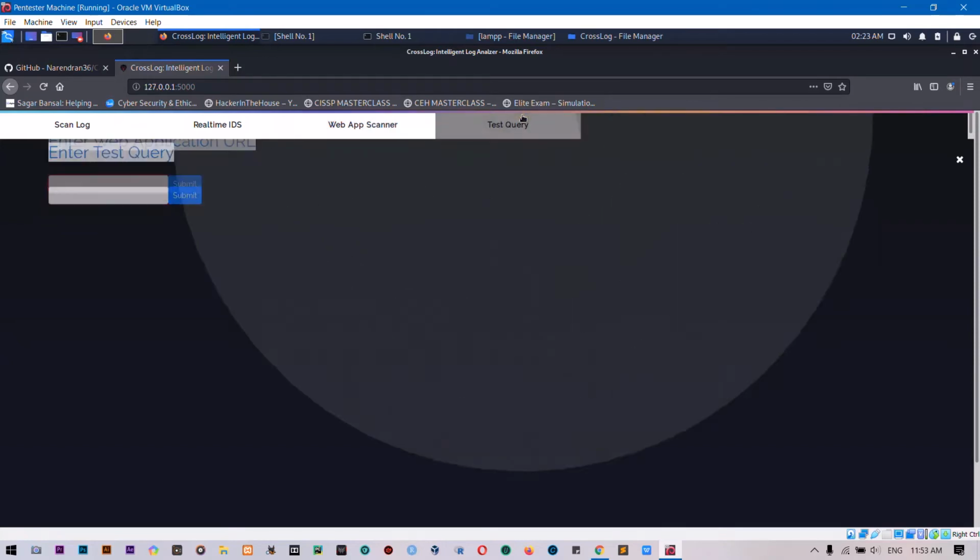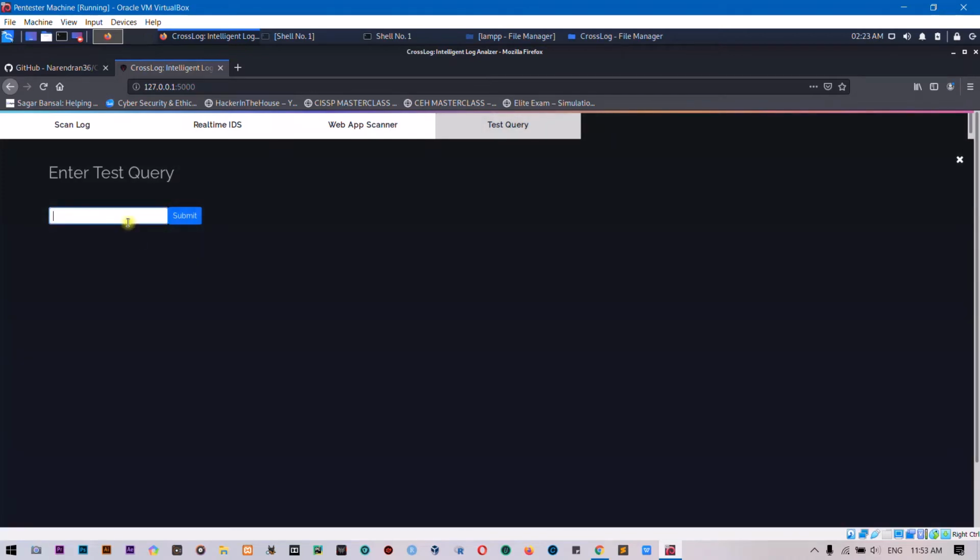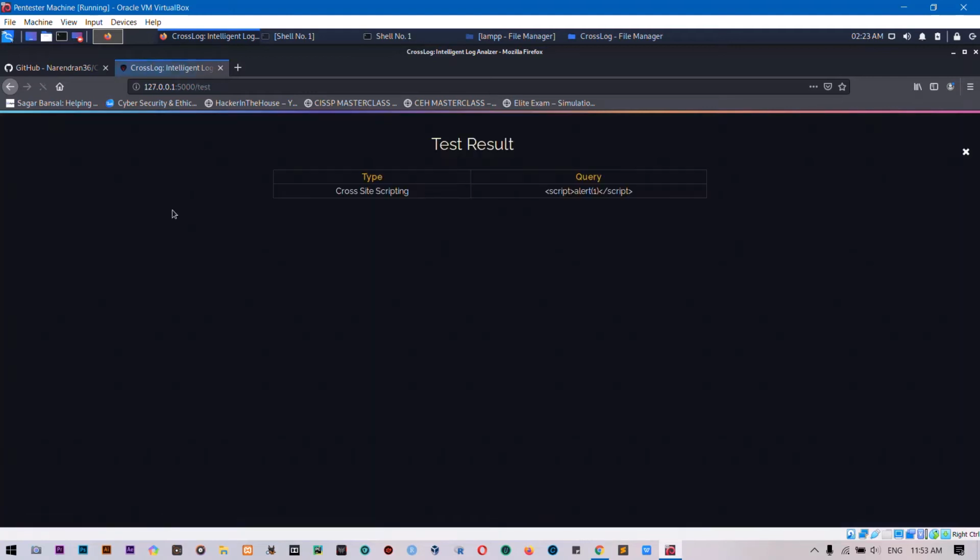And this one is test query. You know what test query does? Test query lets you input commands. For example, script alert one is a cross-site scripting attack, and once you submit it, this system will categorize it: yes, this particular one is a cross-site scripting attack.